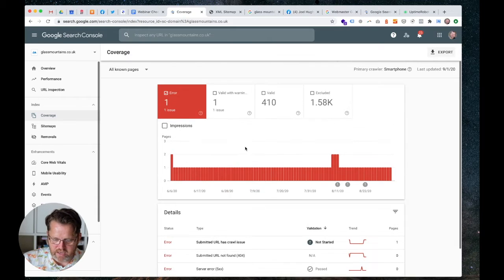We can see the number of valid pages that we've got. Again, errors, I think, would be the focus of today's talk, really. Any questions come in? No, that's fine.